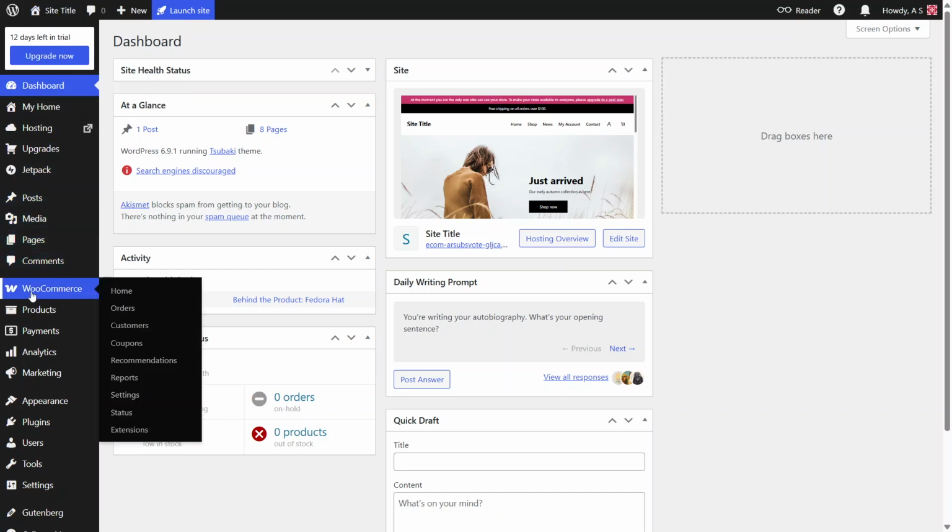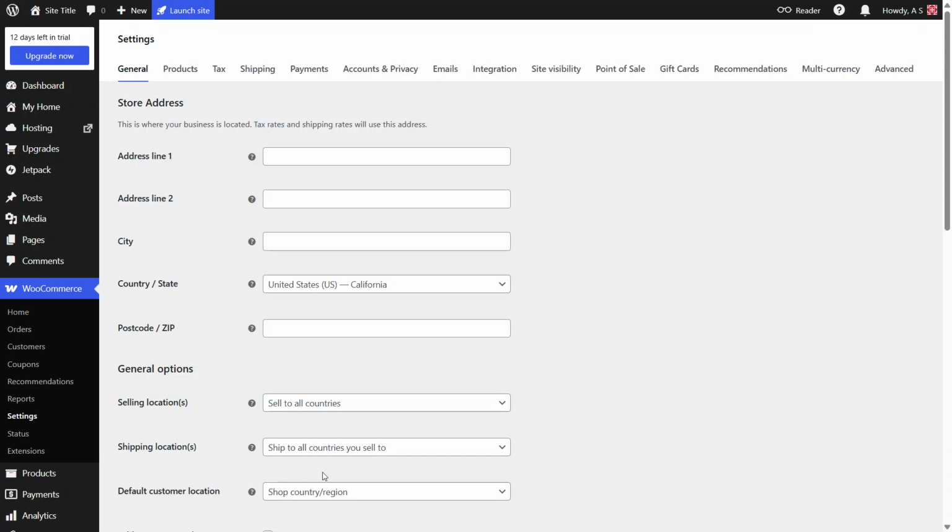Find the option labeled WooCommerce, then hover your mouse over it. A submenu will appear. From that submenu, click on Settings. This will take you to the main WooCommerce settings area, where you'll see several tabs across the top. Go ahead and click on the tab labeled Shipping.